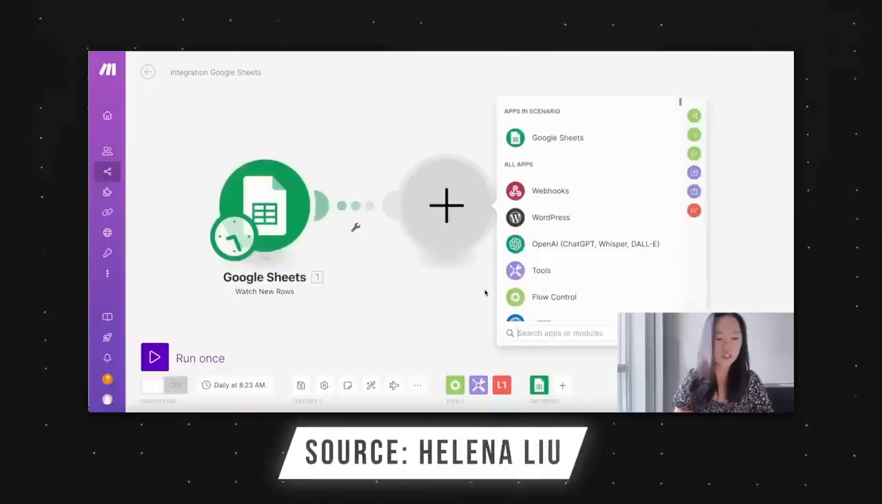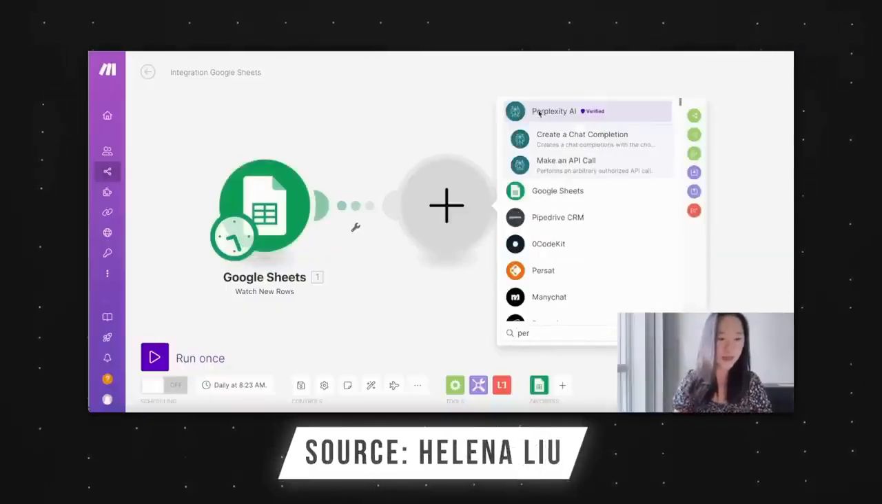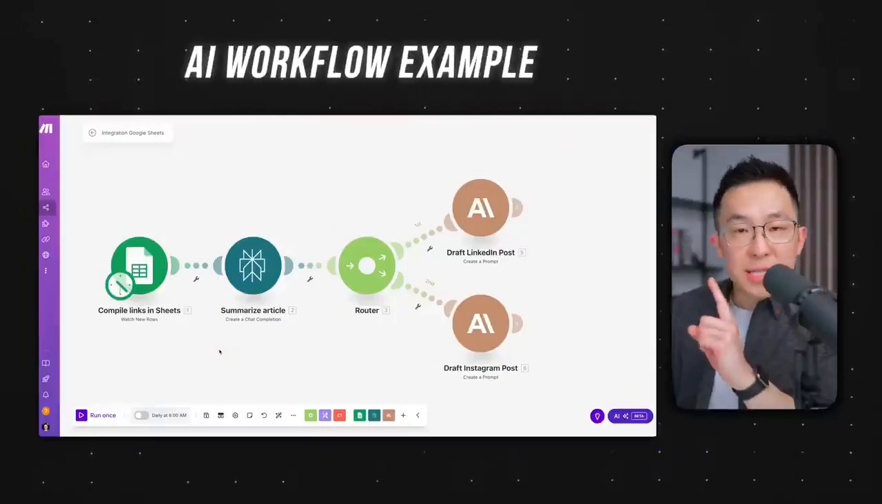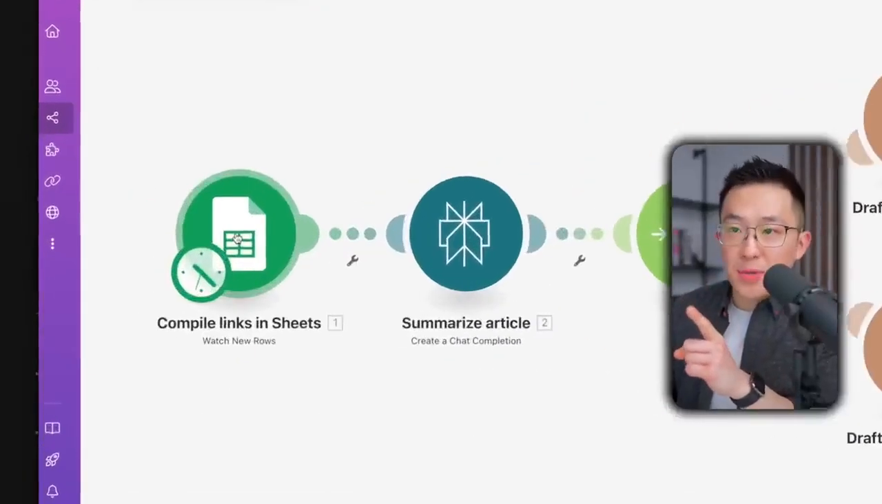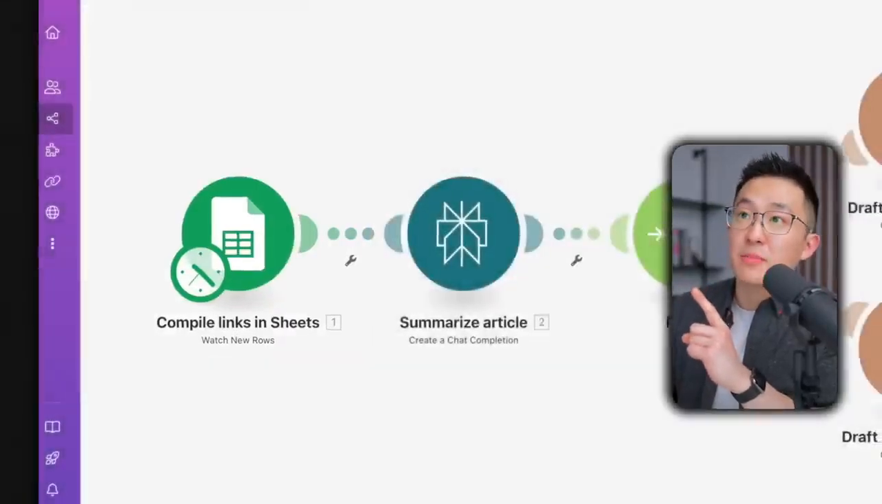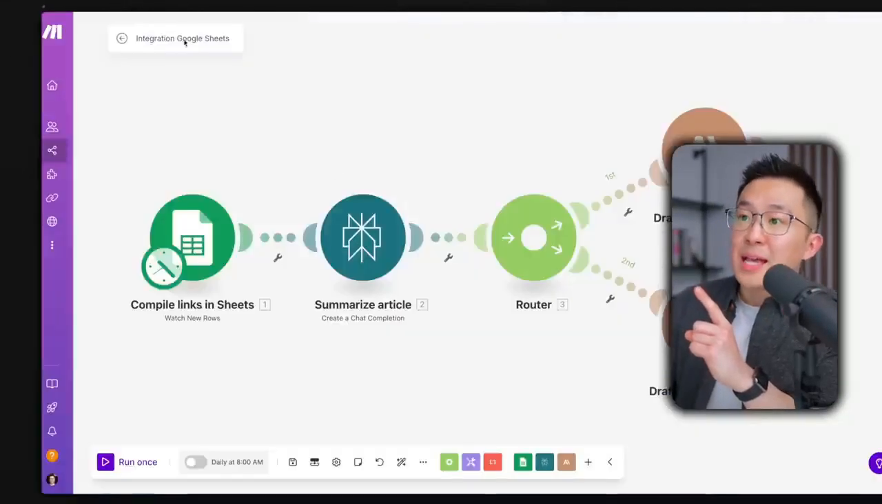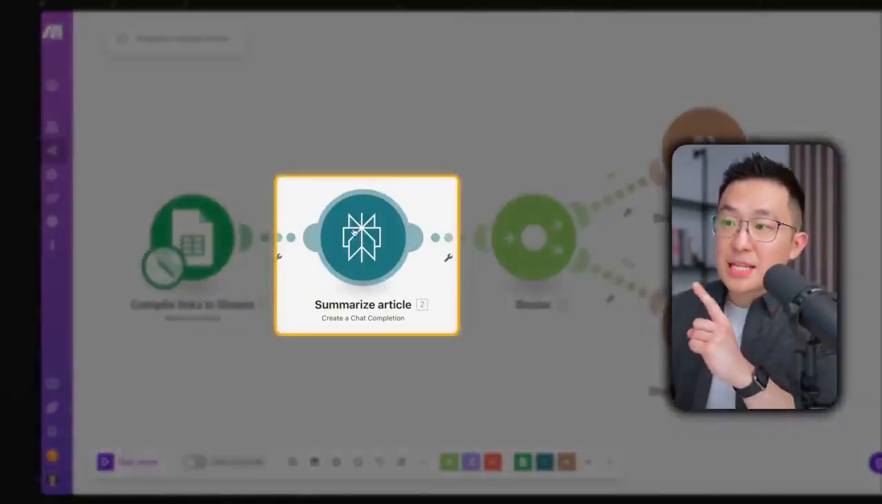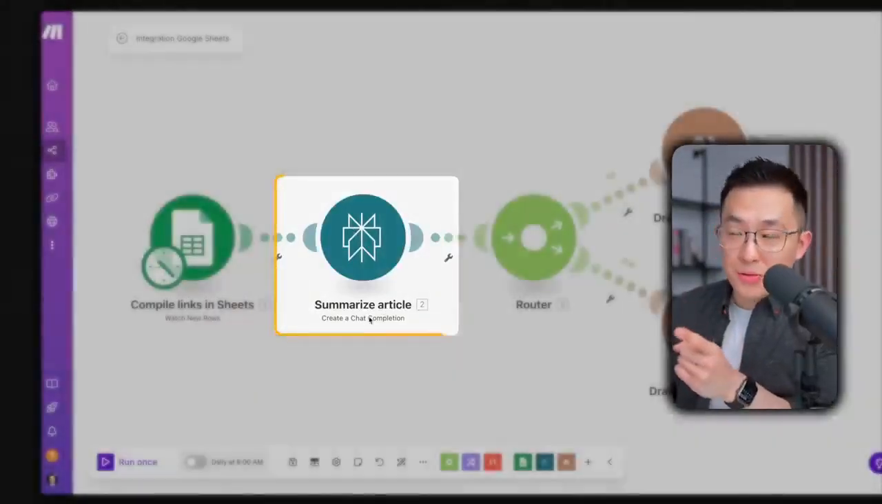Here's a real-world example. Following Helena Liu's amazing tutorial, I created a simple AI workflow using make.com. Here you can see that first I'm using Google Sheets to do something. Specifically, I'm compiling links to news articles in a Google Sheet, and this is that Google Sheet. Second, I'm using Perplexity to summarize those news articles.